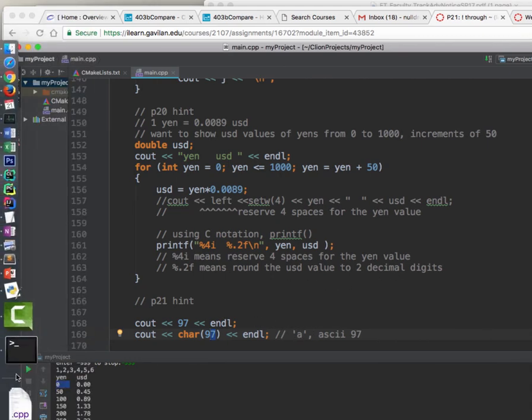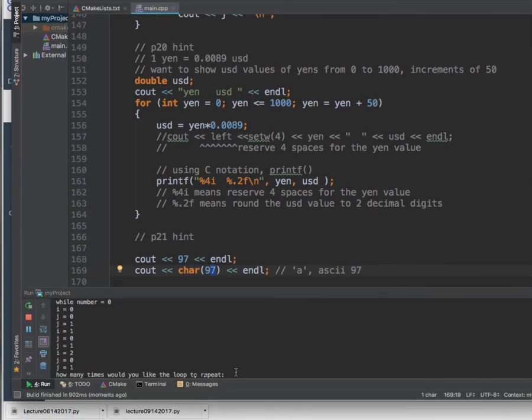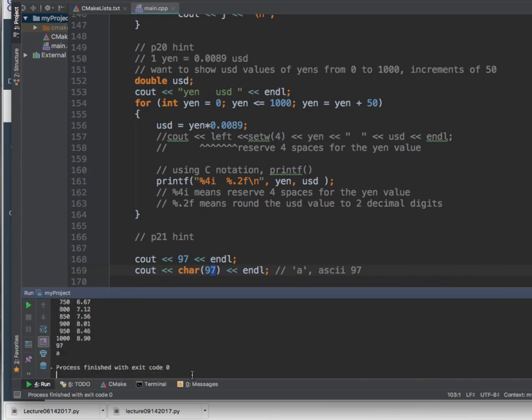So if you don't believe me, let's run it real quick. I'm tired of entering these things. Negative 999. All right, so you can see that 97 and a are right there on the bottom. Exactly what I said.